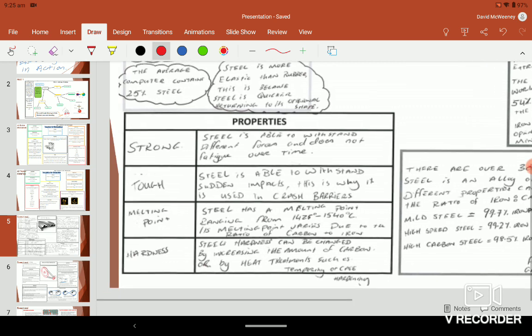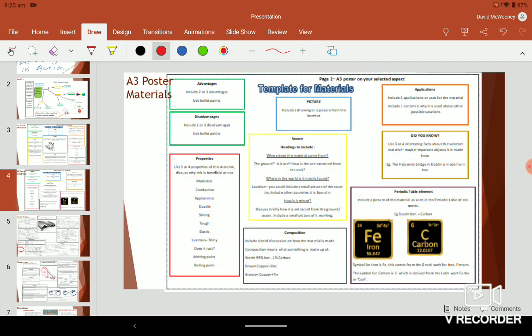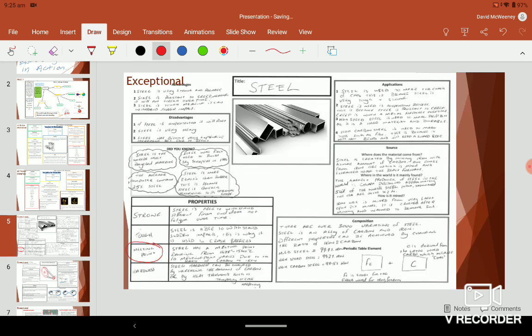You have properties. Okay, so a key one I would always be mentioning is melting point, because it fills up one of them. And then you can go through again in the template. I have a list of properties down there that you can talk about. So far, advantages, disadvantages, easy enough. So advantages, what's good about it. Disadvantages, what's bad about it. Did you know? Just interesting facts. Properties, so properties of the material.